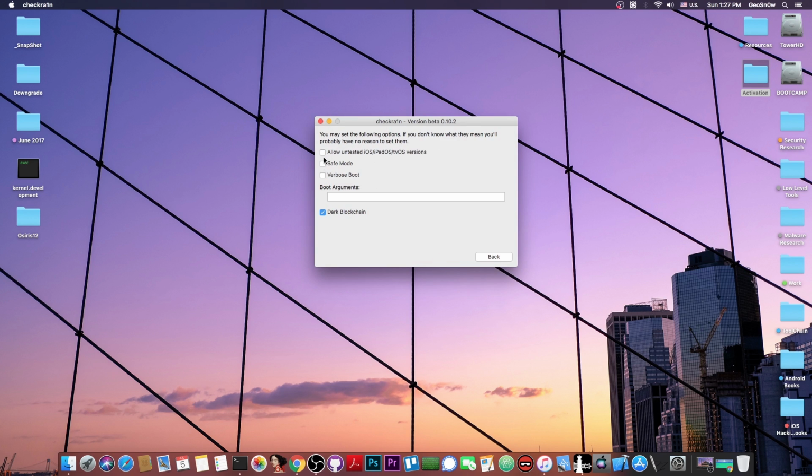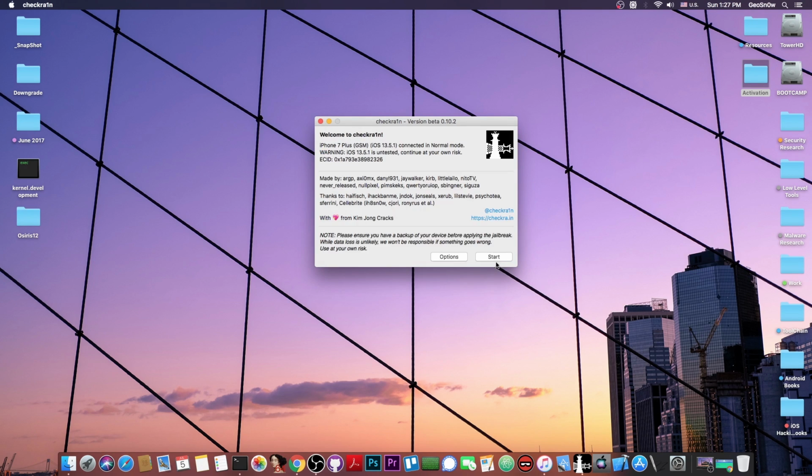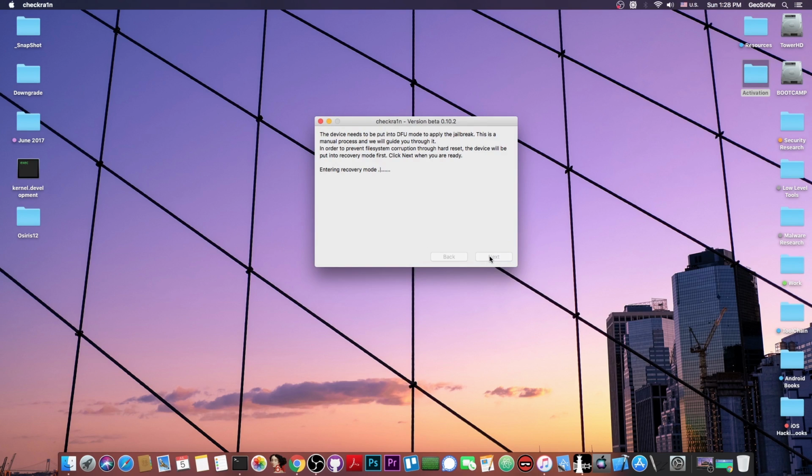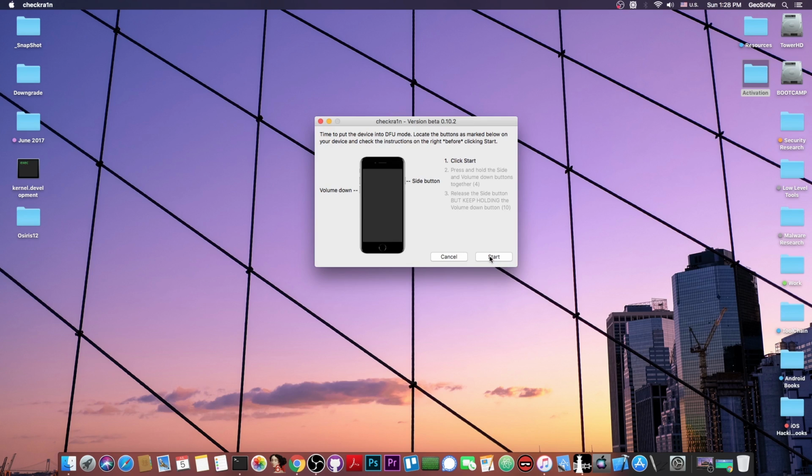So I'm going to put it in recovery mode, allow untested iOS in here, press start and press OK, and you will be able to basically put the phone in recovery mode and boot it again from DFU mode using checkra1n. Now you only have to do this once, and after that the phone will boot normally by itself with no problems and no tethering and no need for checkra1n to run again. You only have to run checkra1n once after the activation data is put into place.